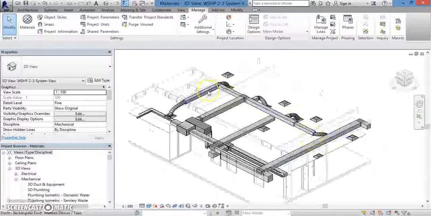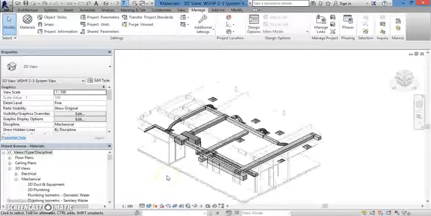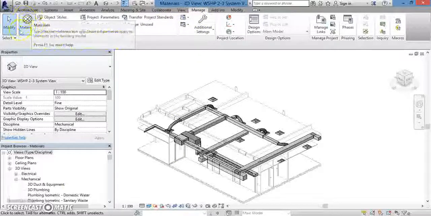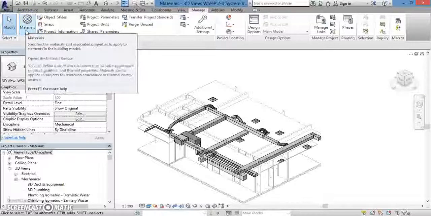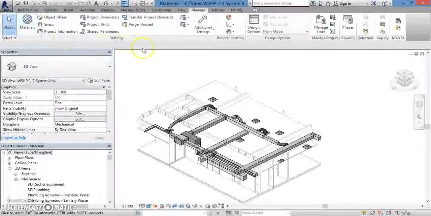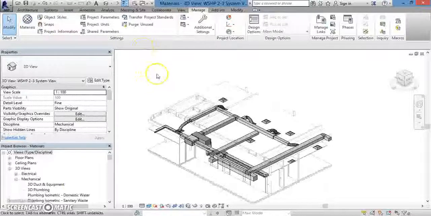Alright, now let's have a quick review. In this lesson, we discussed materials and how to utilize them in Revit MEP. We showed you how you can see all the materials that you have available to you by first going to the Manage tab, and then, from under the Settings panel, clicking on the Materials icon. This will give you the ability to add or edit existing materials, so you can put them in your project.